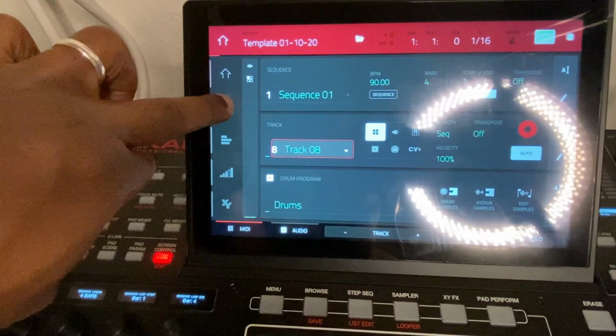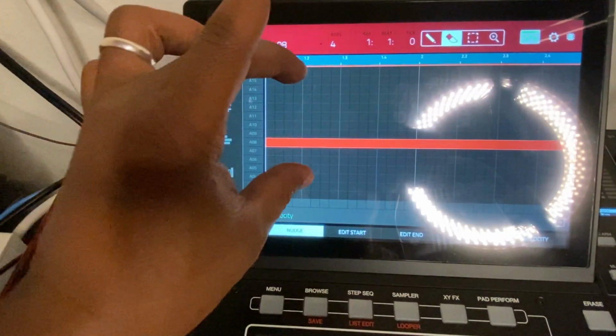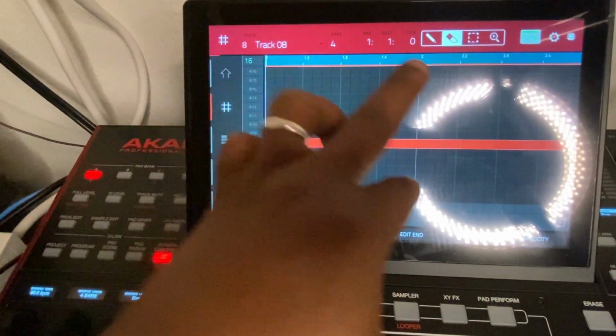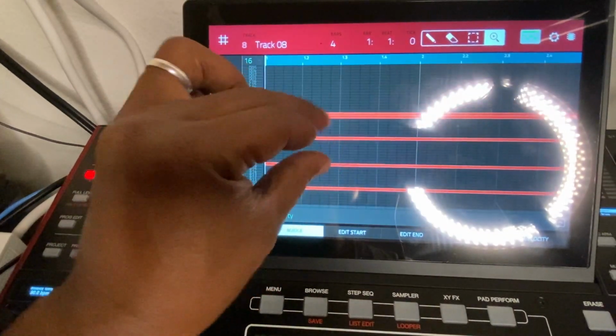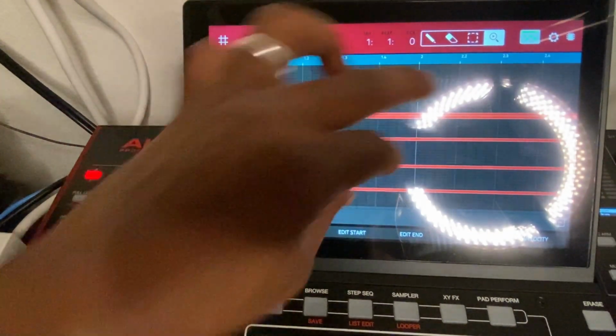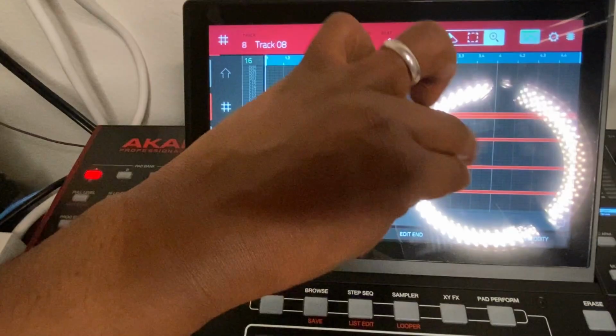So if I go to the grid, there's my MIDI data. Now if I shrink this down, oops, and there you see it. It's the same length, same chord length.